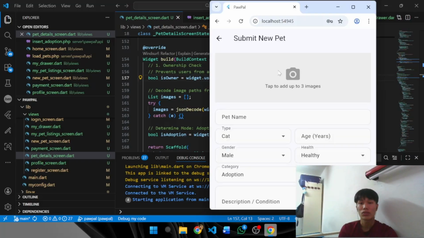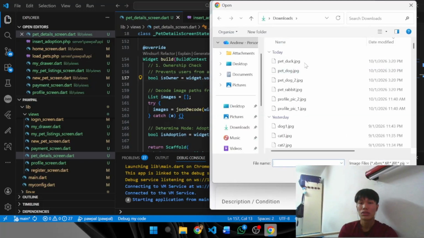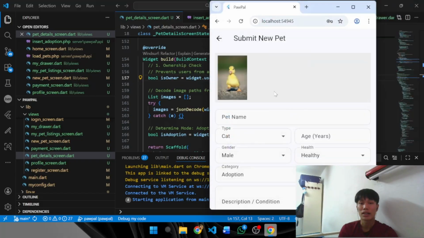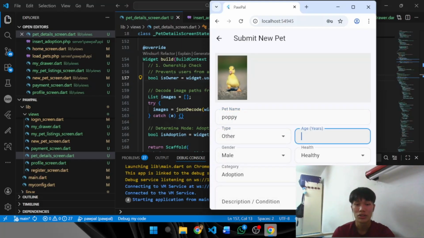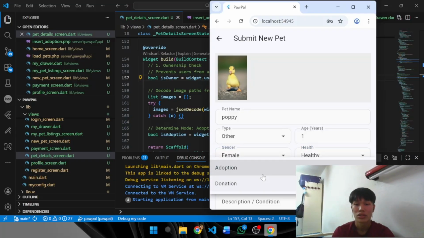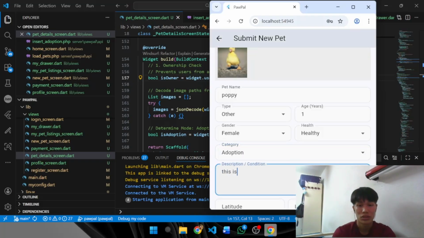If I click to add a pet, let me say I want to add a pet duck. All right. So this duck, Poppy, category others, is 1 year old. It's a female and it's healthy. This is requested for adoption. This is a cute yellow duck. Please adopt me.